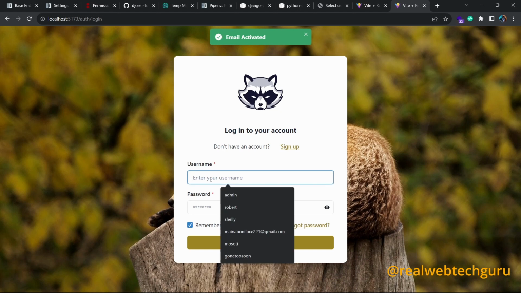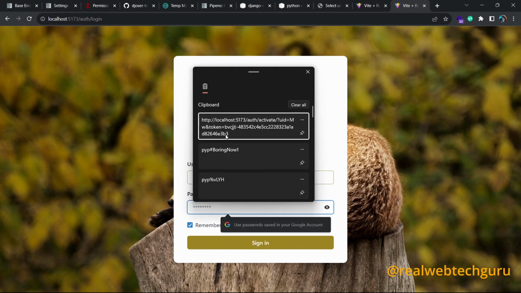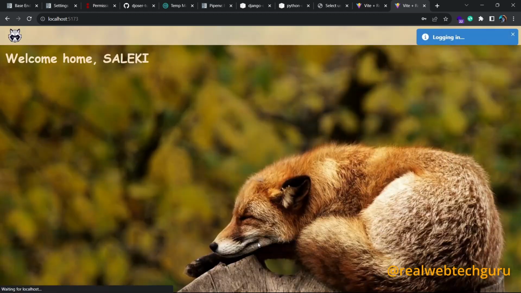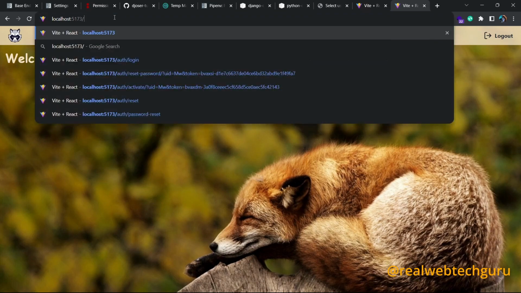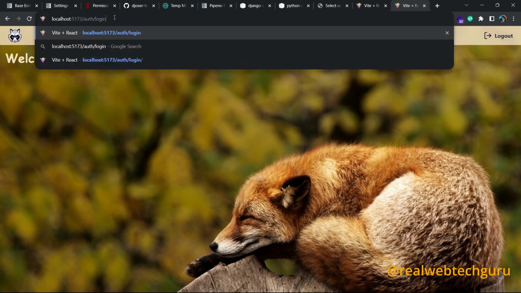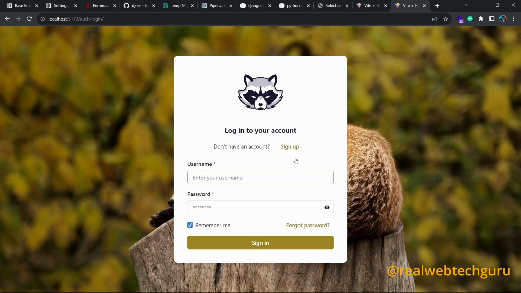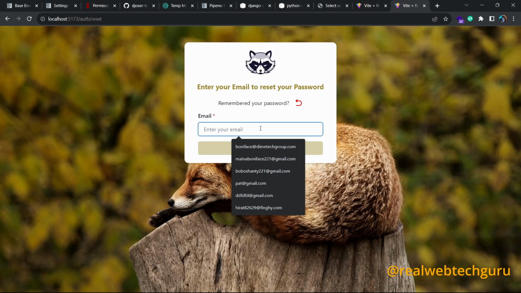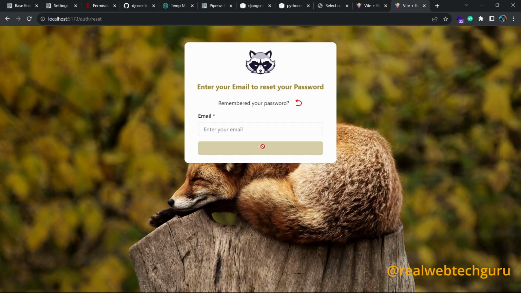You can log in. So we try logging in with Saleki. So the password was this one. Saleki is logged in. And then if Saleki tries to go to the other route, you can't. Welcome home, Saleki. You can't. You have to log out. You log out, now Saleki forgets their password. So the email was Saleki, this one. We want to reset our password.